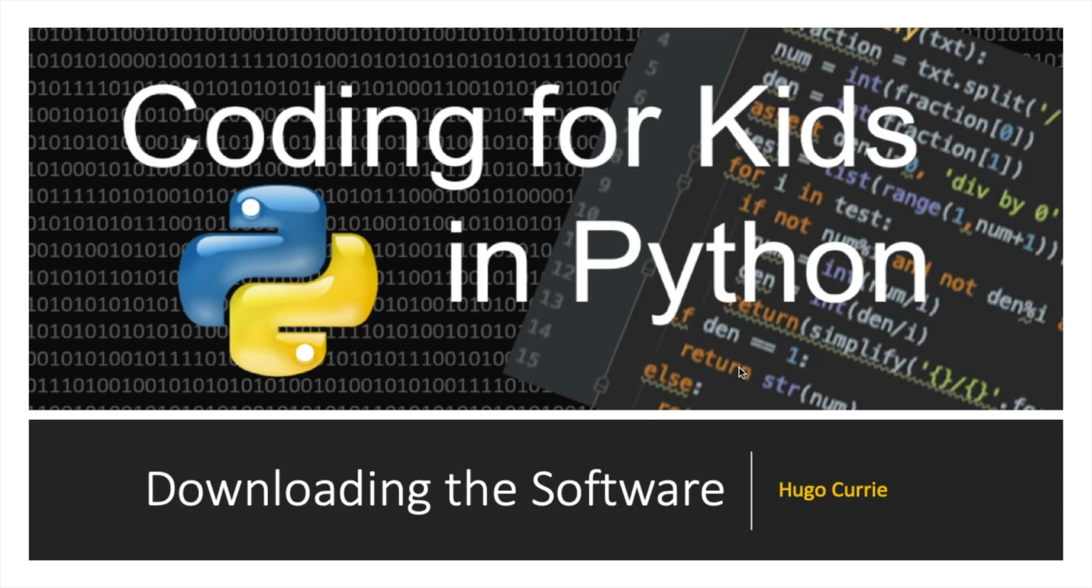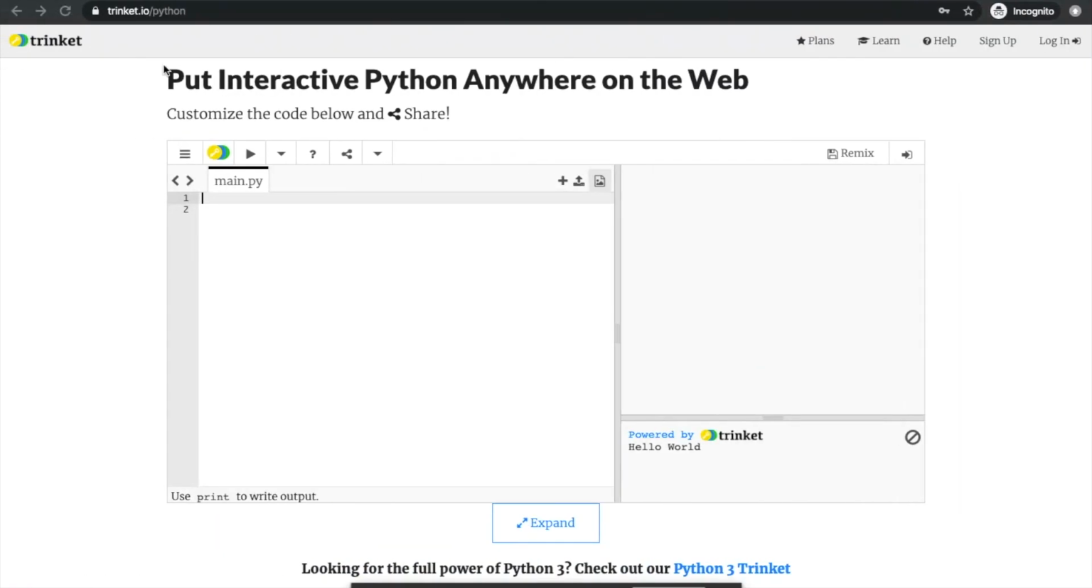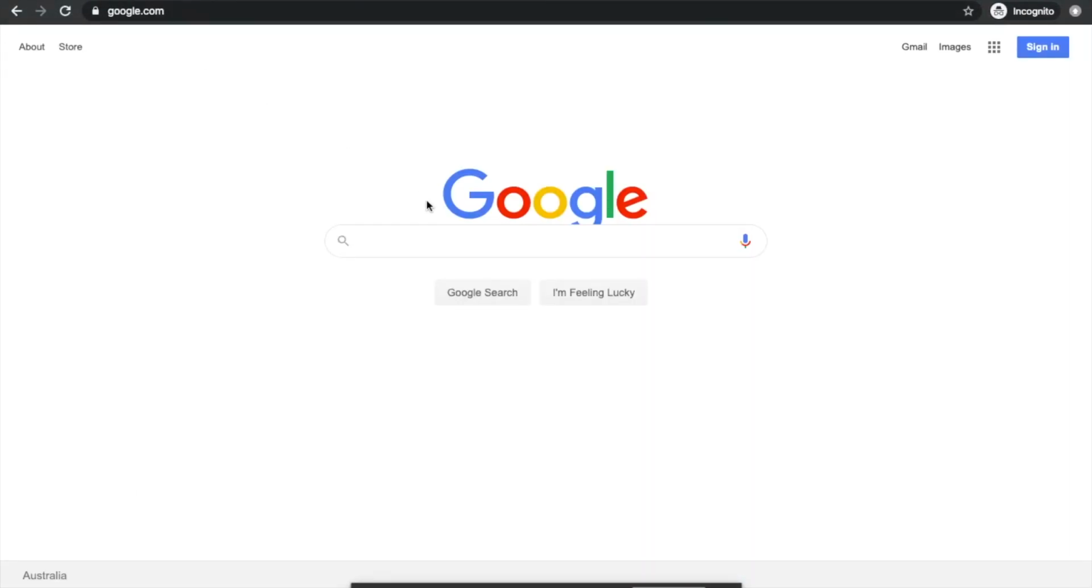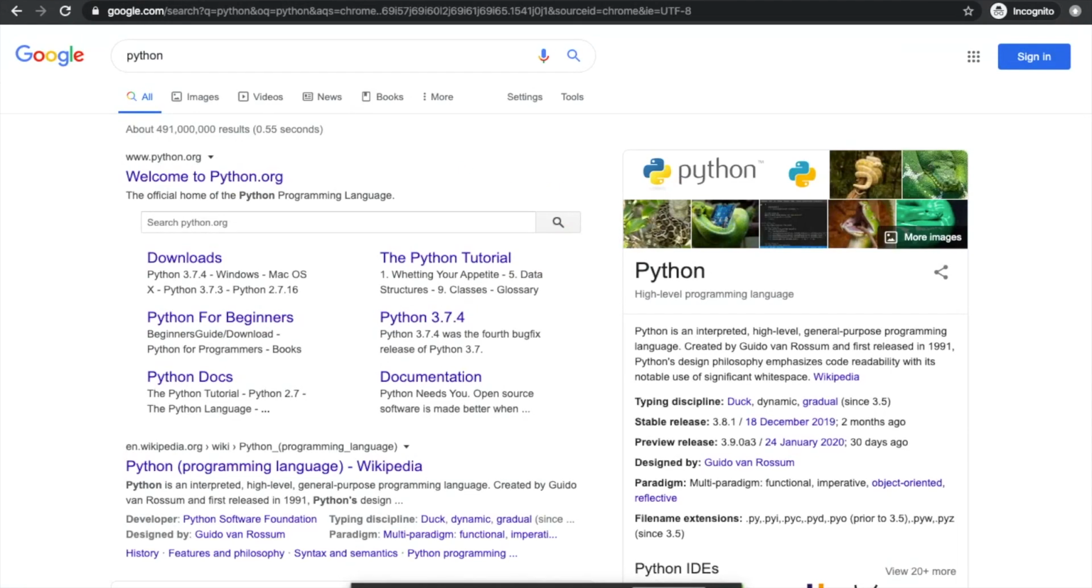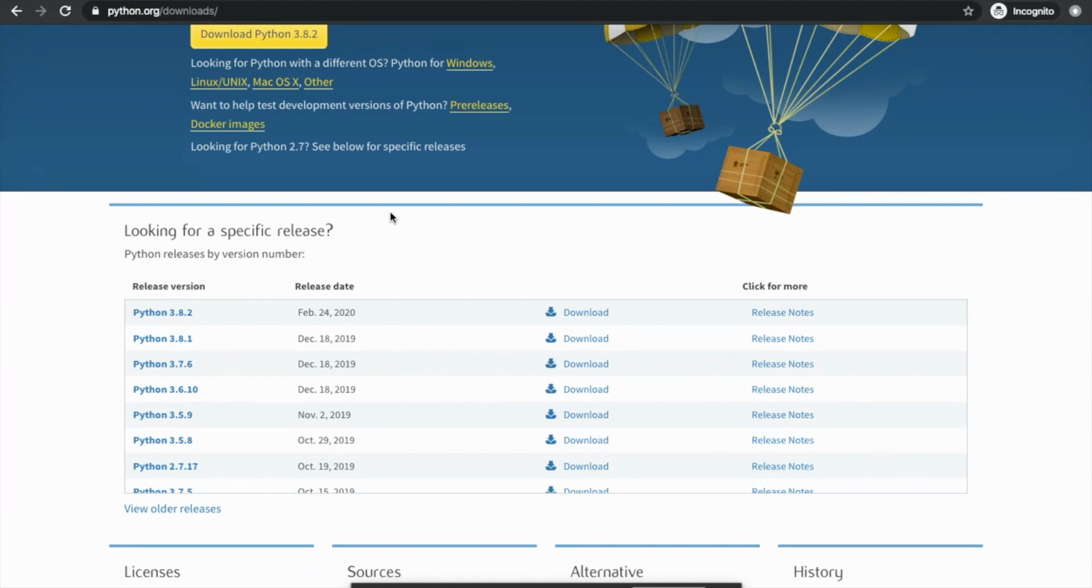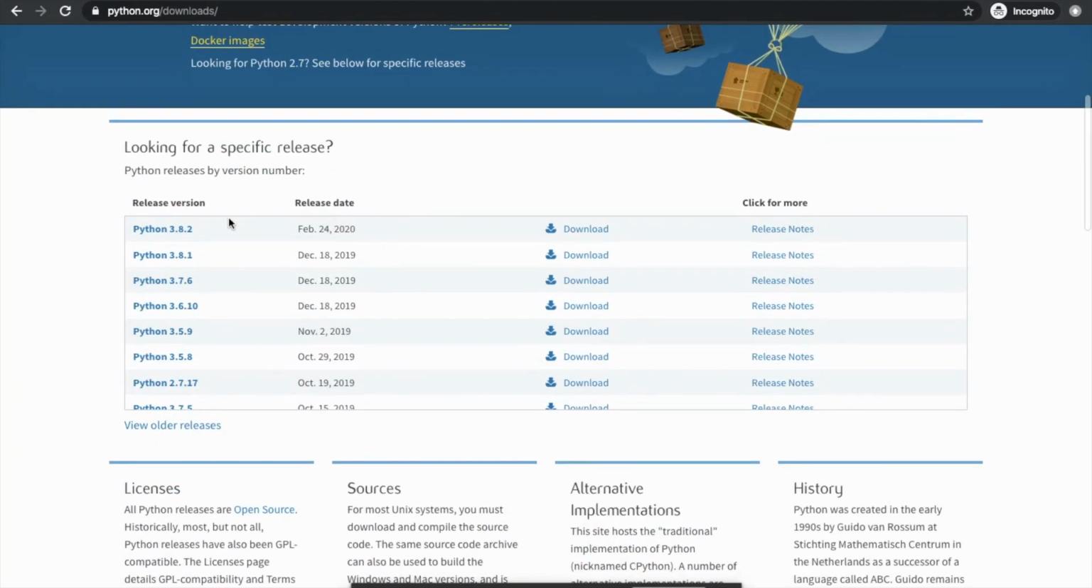In this first episode, we're going to look at downloading the software to code in Python and other possible ways to code Python without downloading something to your device. Firstly, you're going to go to google.com and type in Python, which will bring you to a page that looks like this. Once you click on Downloads, it'll redirect you to a page for Python downloads, and you're going to want to download the most recent version of Python.